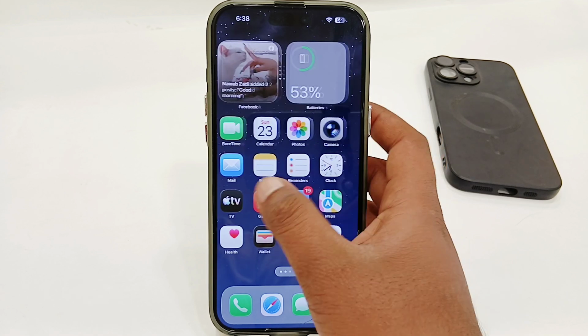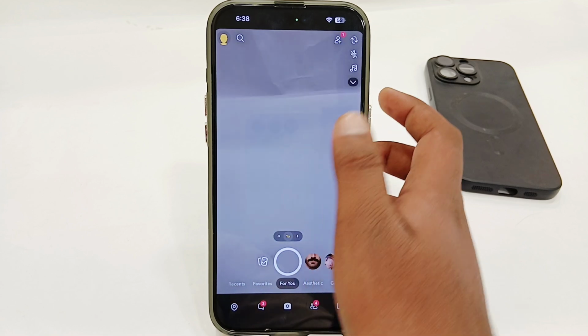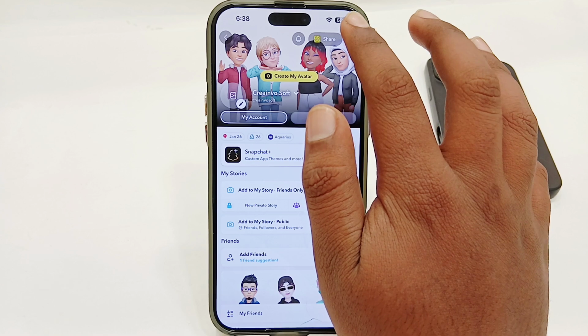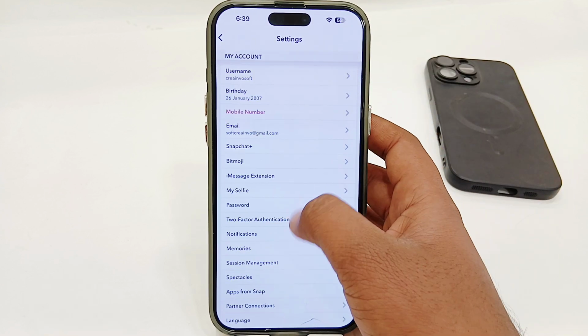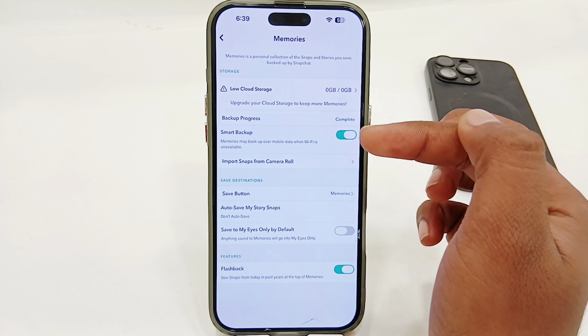So the very first thing is that you have to open your Snapchat app, and here simply tap on your profile option in the top left corner, then tap on the settings option in the top right corner, and here just look for memories, and you have to make sure that your smart backup is enabled.